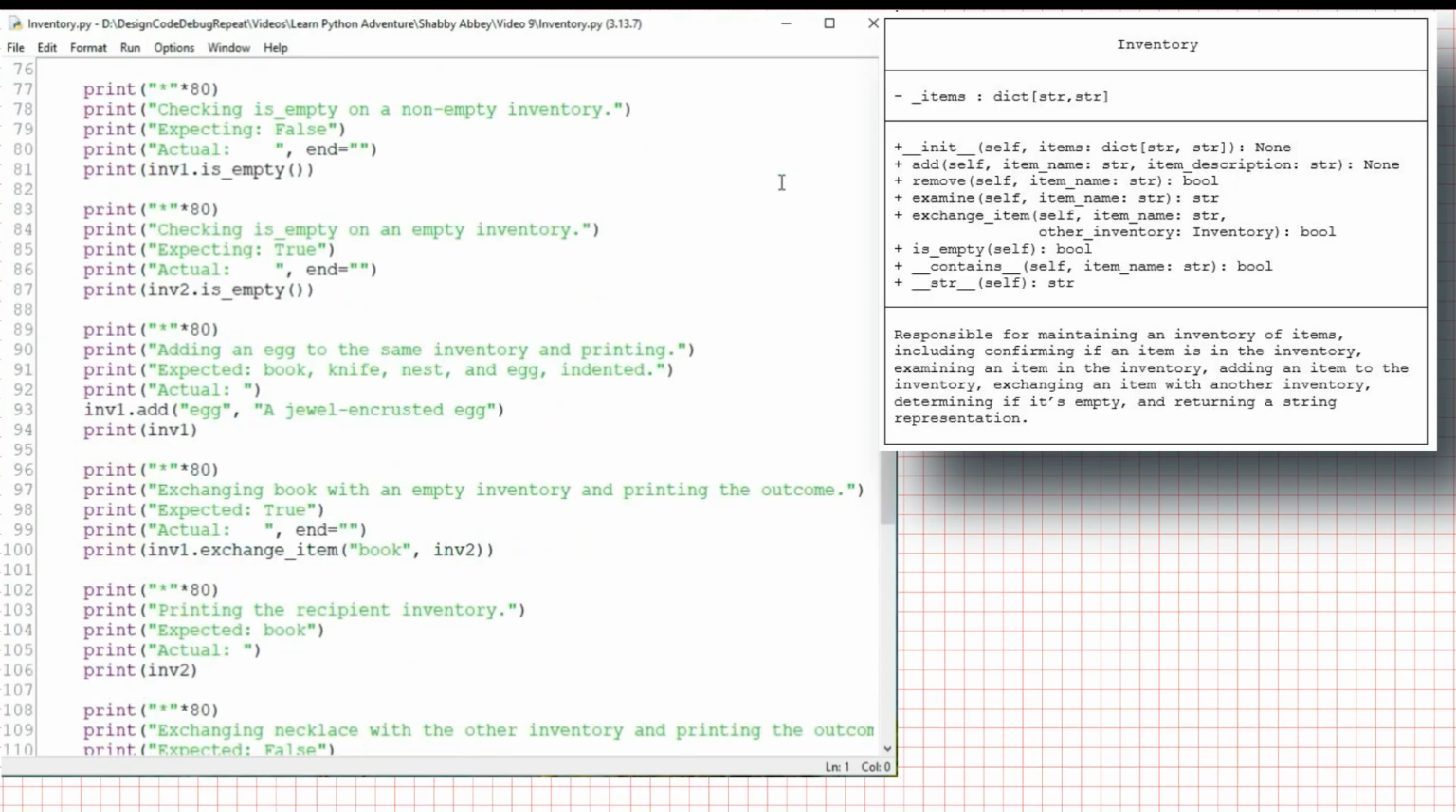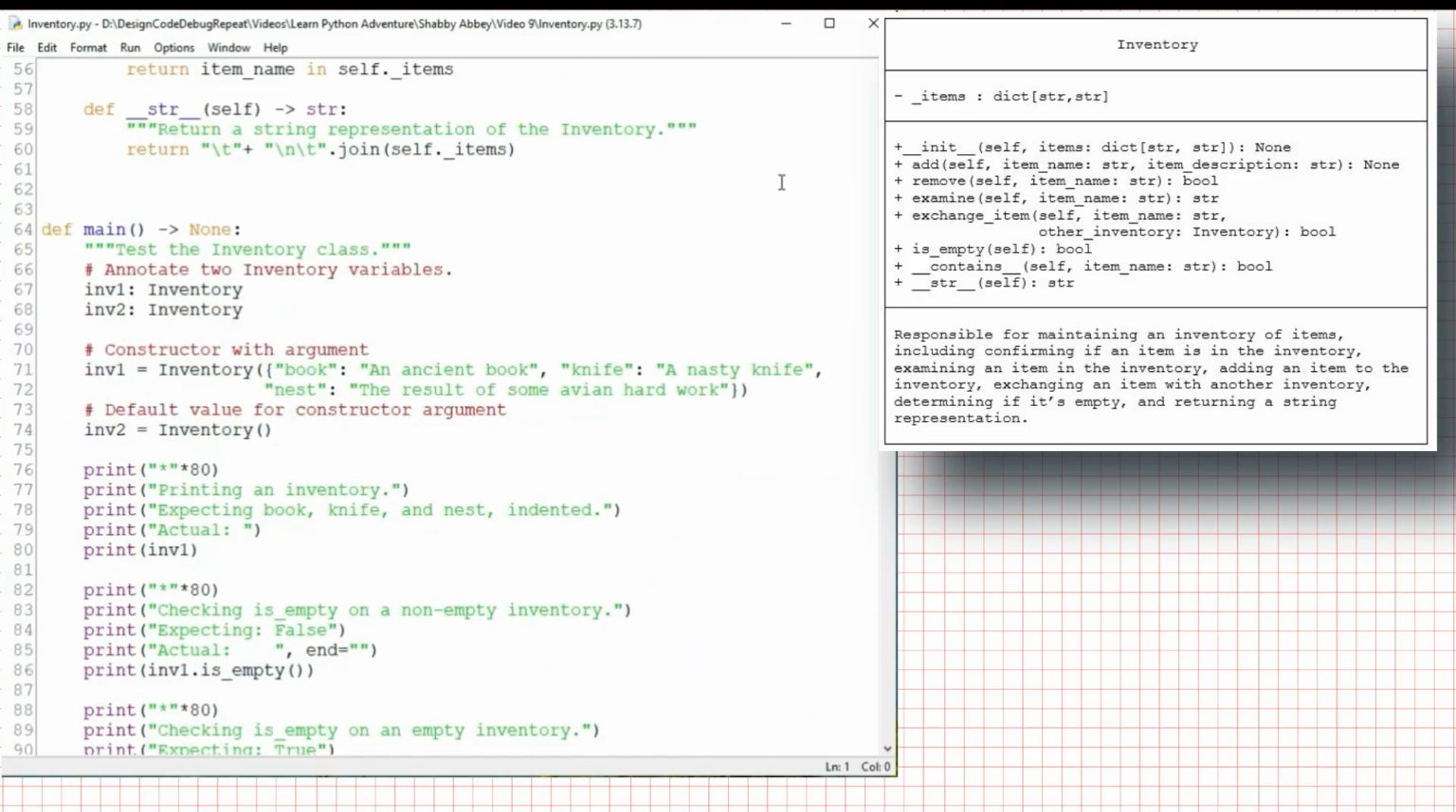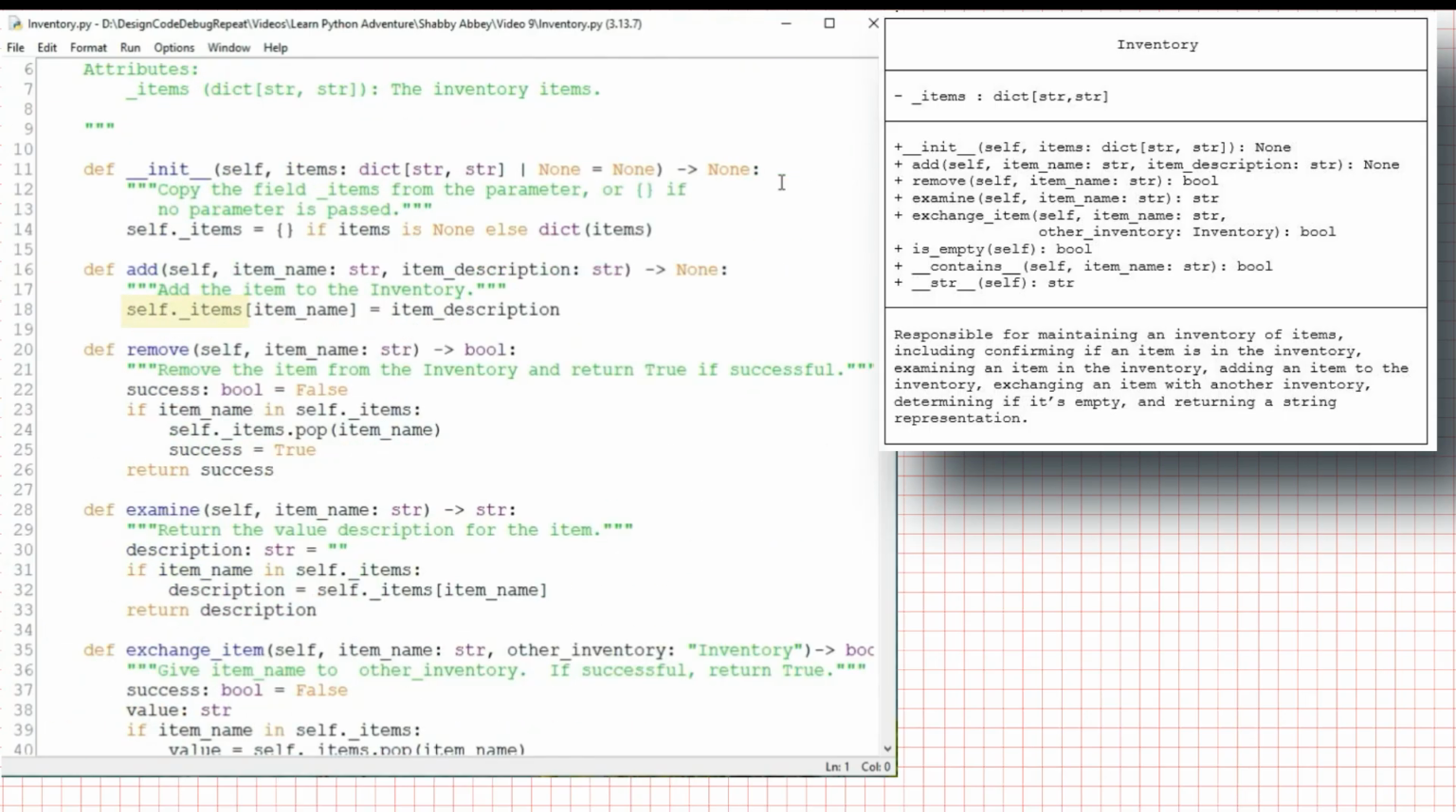And below, notice I have the code inv1.add egg, a jewel-encrusted egg. That will invoke the add method. Which inventory object should egg be added to? Inv1, the object before .add. Inv1 will be passed automatically by Python as the self parameter to the method. When I write self._items, it's inv1's items field that we're modifying for this call. We always invoke methods this way. There are exceptions, but generally speaking, the name of the variable, dot, and then the method name. Python takes the object referenced by the variable and passes it as self.